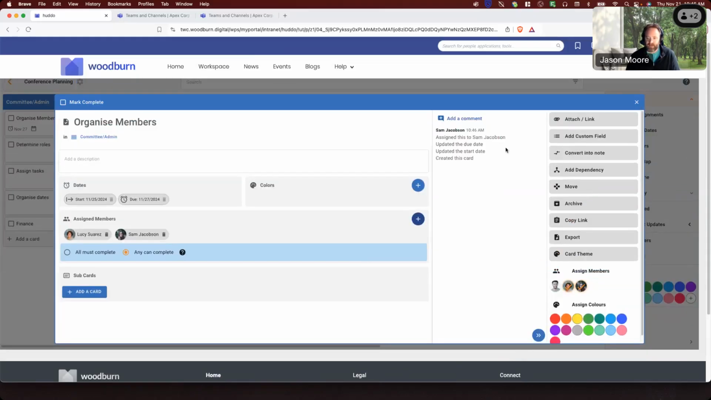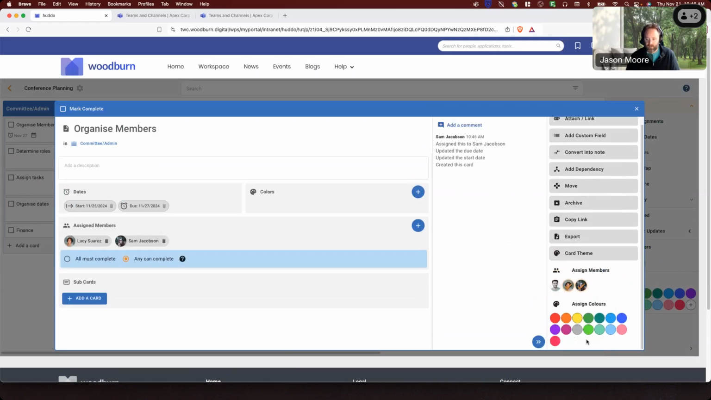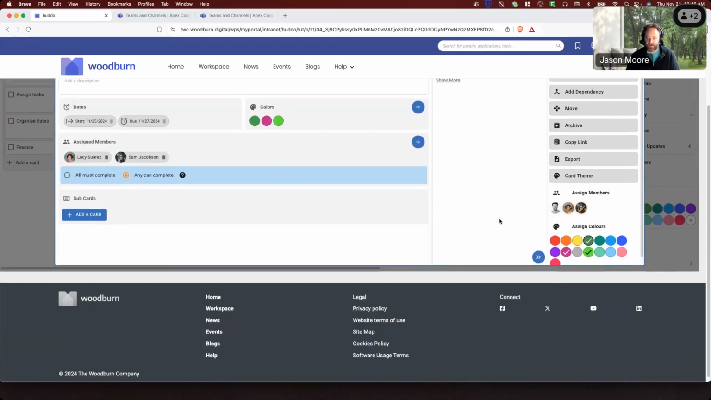And then there's some content actions she could take along the right-hand side. So if she wants to upload a file or set some bookmarks along with this task, she could set up dependencies. We can move this to a different section. And then additionally, if she wanted to start color coding the different tasks so they're very easy visually for all the team members to understand which task applies to which kind of category, she can do that through this colors experience here.